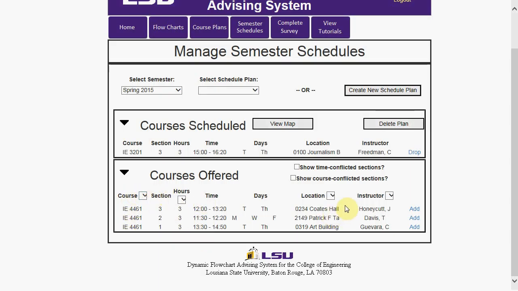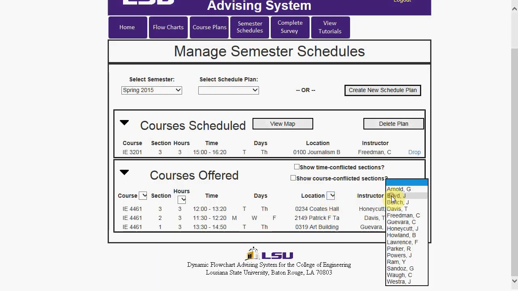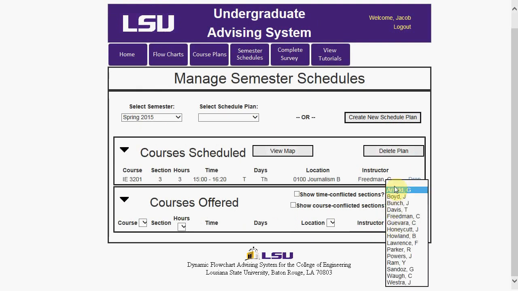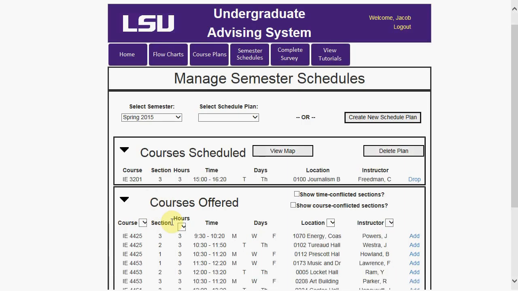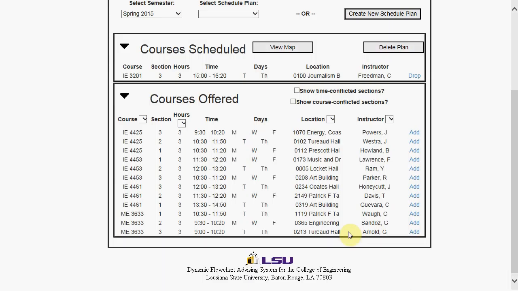And you can filter the list even further if you know a specific building that you're looking for a course, or if you know what instructor you want to have teach it. For example, if you like to take courses by a certain instructor, then you can filter the list that way and find courses where that instructor teaches a given course. Now, obviously, not every instructor teaches every course, so you're going to be limited to whatever is actually offered.